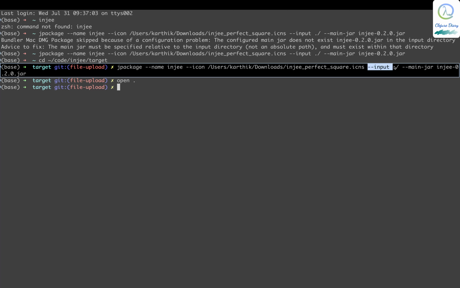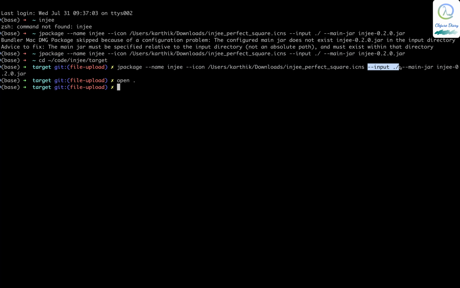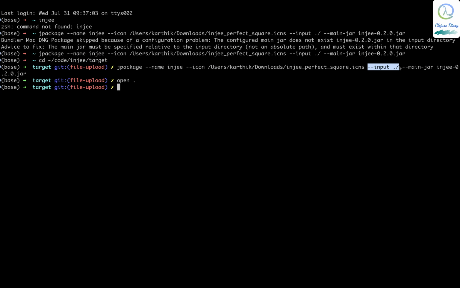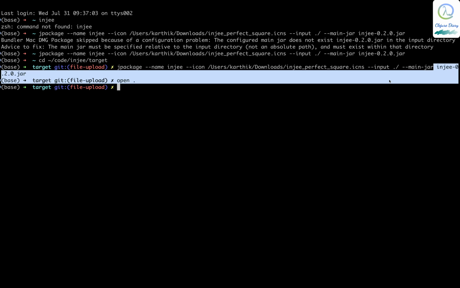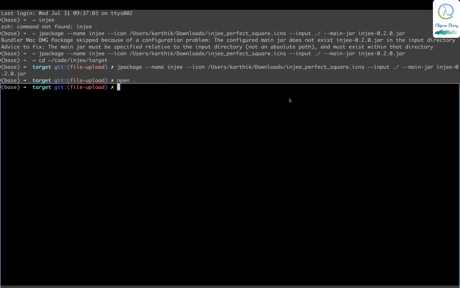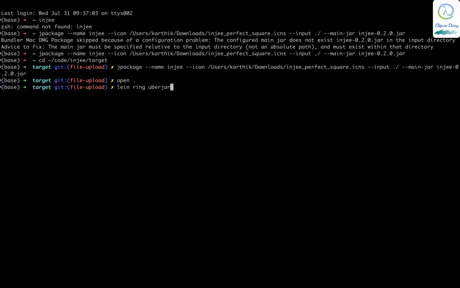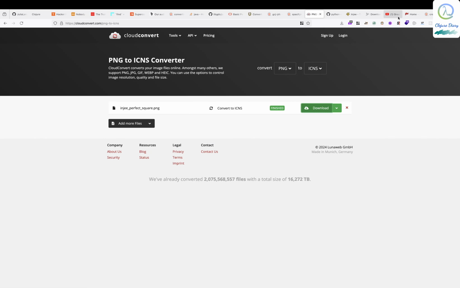And then I need to give this input. I don't understand what this input means, but you just need to give a folder. That's what I understood. And this input I'm giving as the current folder. I really don't even know what it means. And then the main jar is nothing but the Inji 0.2.0 jar. I generated this jar as a lean uber jar. If I use the standalone jar, I'd get one, but I don't want to distribute it as a standalone jar because the name won't look good.